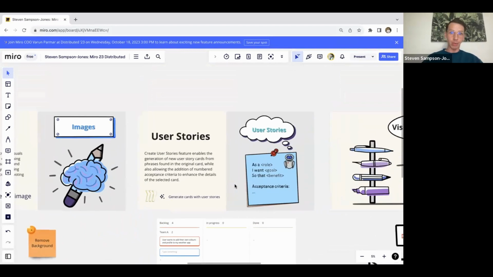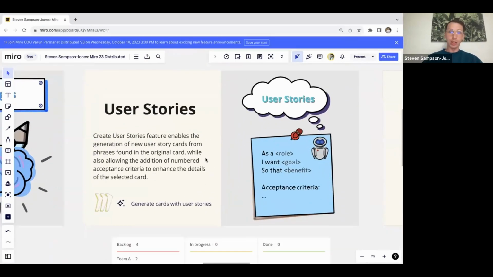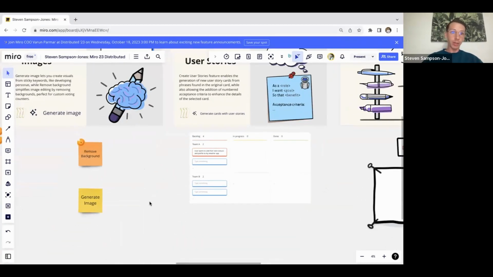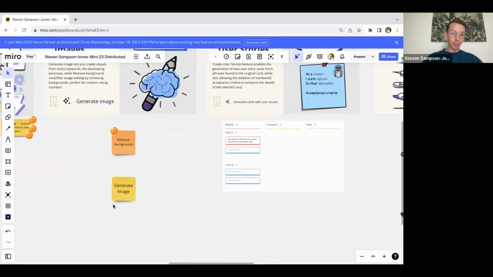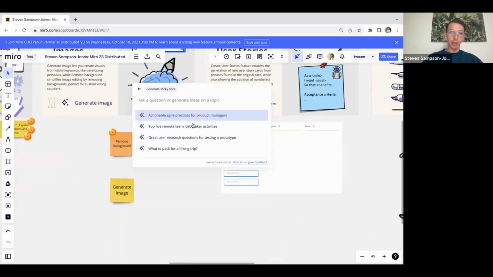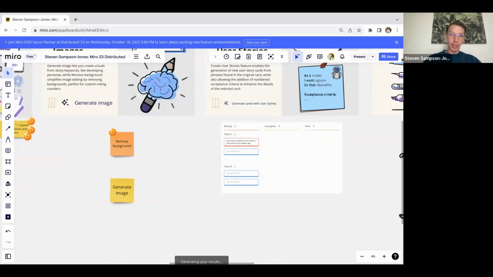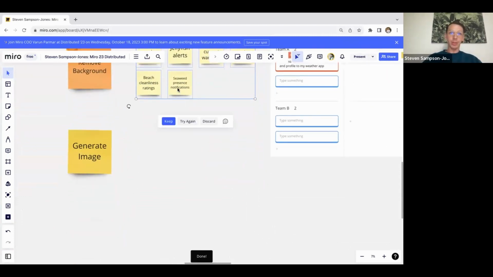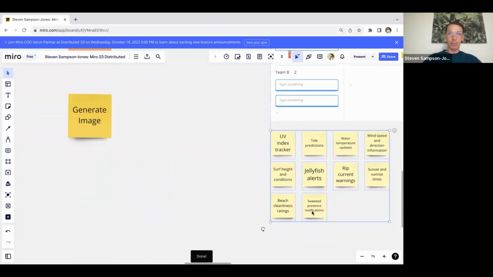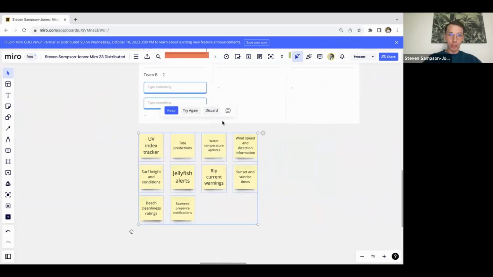So my next bit is around user stories. What I like to do here, there's a few different things you can do. Again, I'm just going to generate some sticky notes and product ideas for, I don't know, a beach forecast for a weather app. Like I said, this is something I'm working on at the minute. So I'll let Miro give me some wonderful ideation. Here we go. So we've got a load of different concepts here in terms of jellyfish alerts, etc.